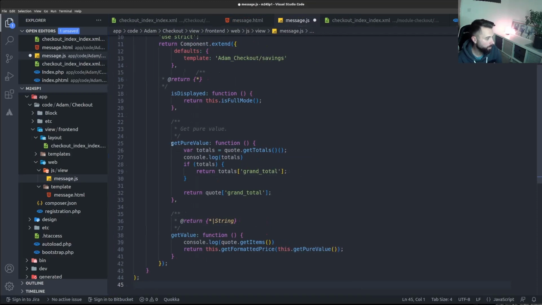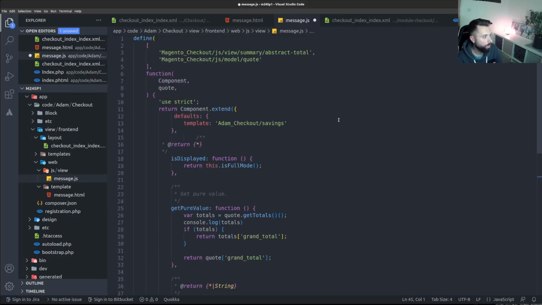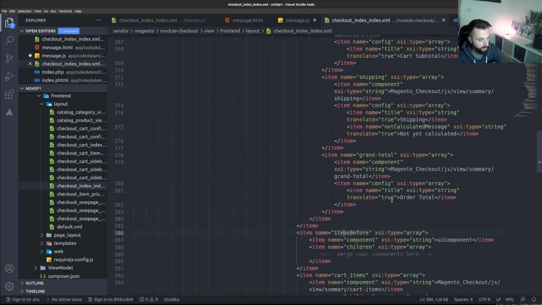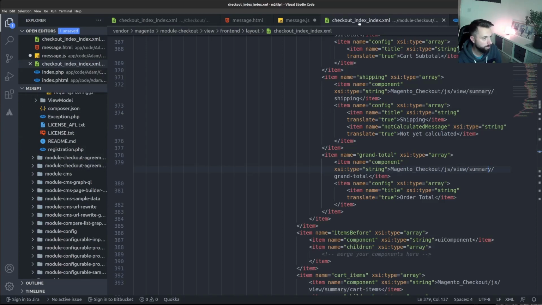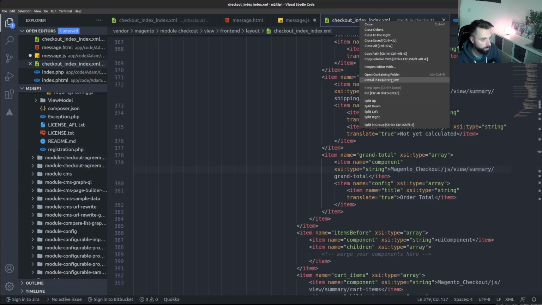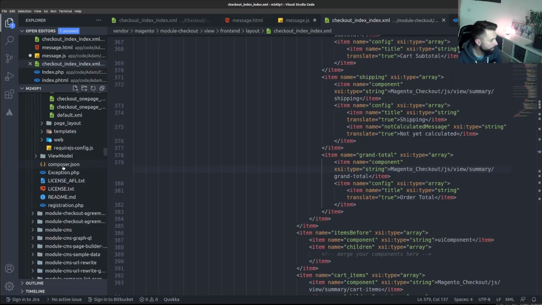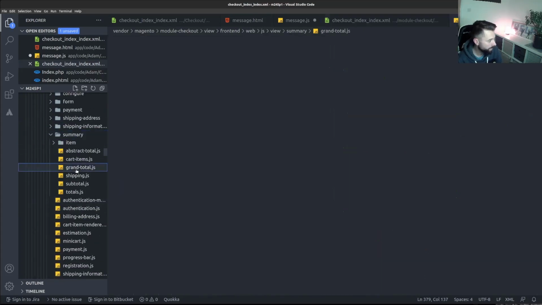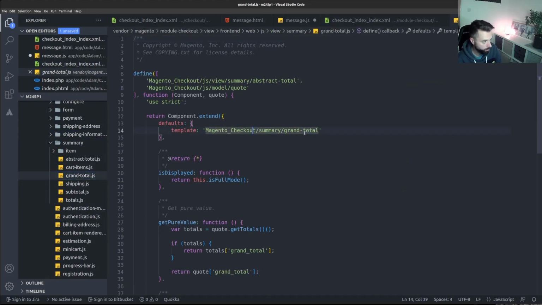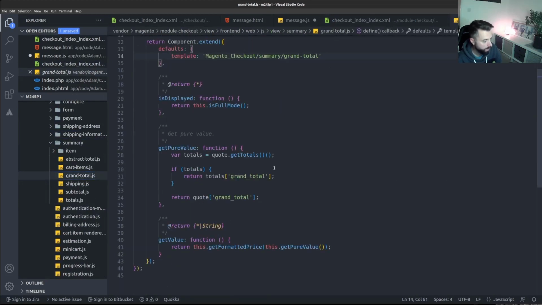What I did was, I thought to myself, what gives us the grand totals in here? So when I get the grand total, where is it? So I had a look: Magento Checkout, JS, View, Summary, Grand Total. If I go to Reveal in Explorer View there, and go to Web, JS, and follow this, JS View, Summary, Grand Total. I thought, this is useful. Obviously it's pointing to the wrong template, but this information is useful.